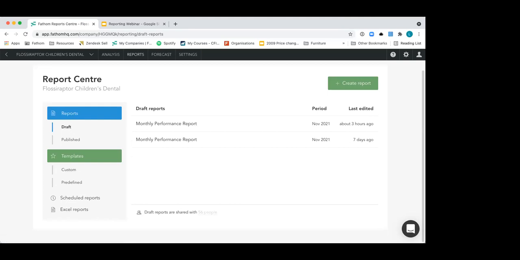These are going to be reports that you're still editing and working on, and they aren't quite ready to be shared with others. So maybe it's the same template that you're using each month that you need to do some editing on before actually sending that off to who needs to see it.